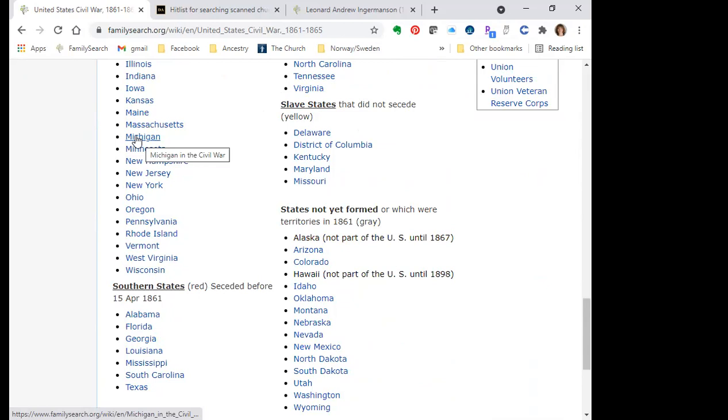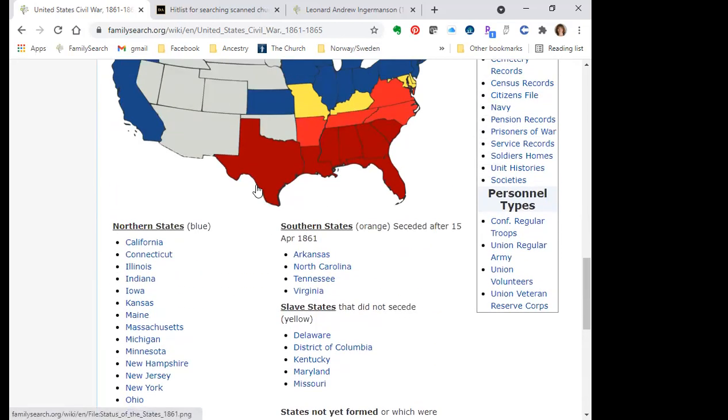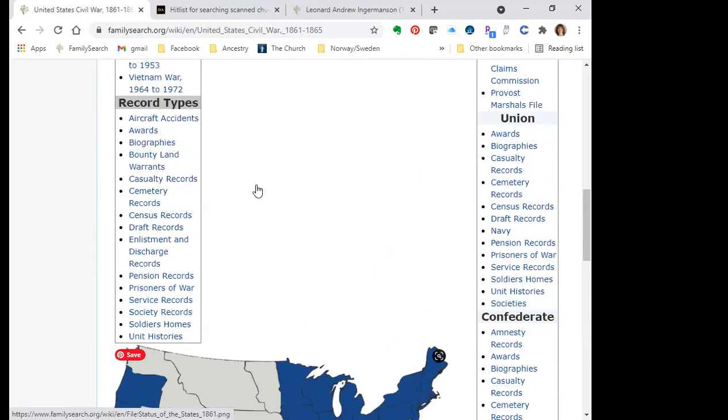It's not going to talk about births and marriages, and it's not going to talk about land records. It's going to talk about the Civil War in Michigan, because that's the page we're on, is about the Civil War. So it breaks it down into the page where you're already starting from.